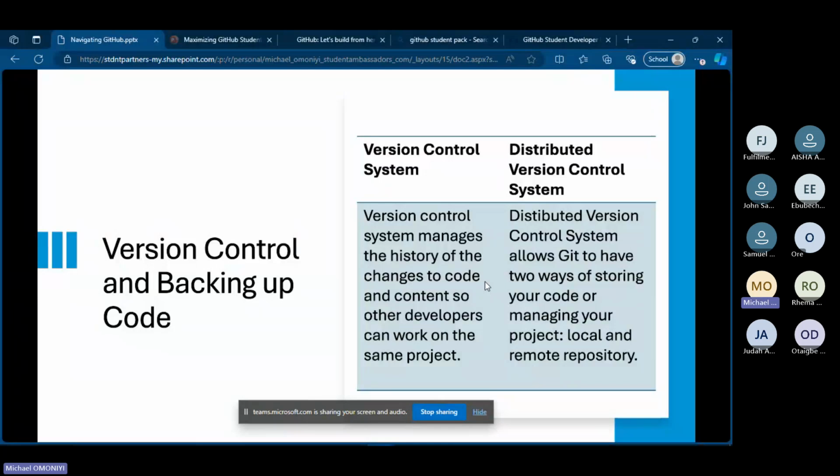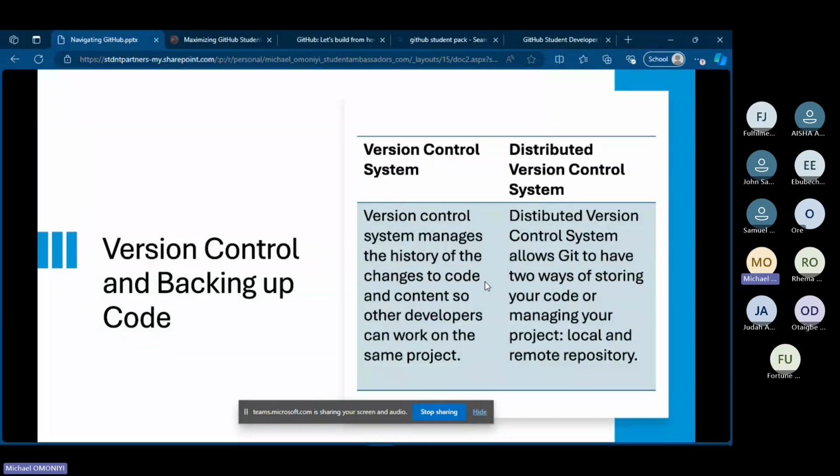Now, distributed version control system. A distributed version control system allows it to have two ways of storing your code or managing your project. What does this mean? It means you can either manage your project on your laptop or your system, or you can do it on the GitHub platform I'll be talking about very soon.